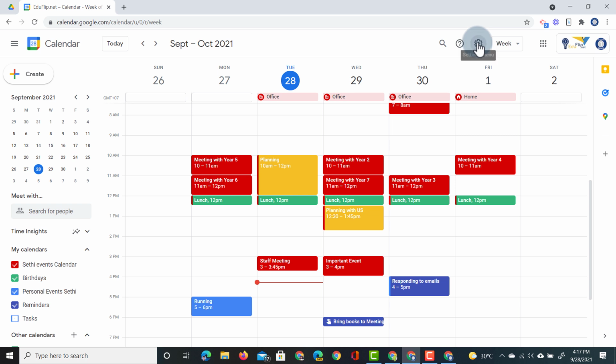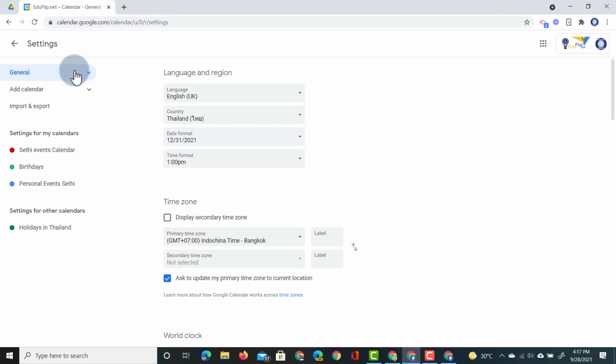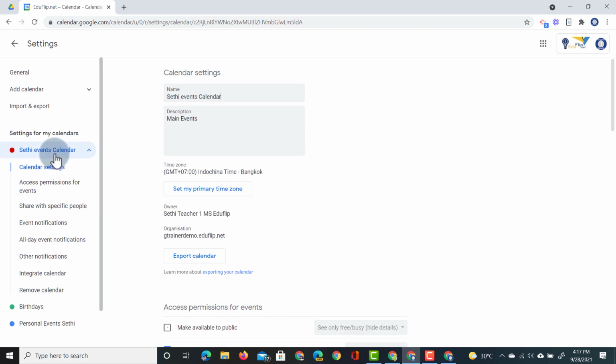Let's go into our settings and we're going to click on Settings. Now on the left-hand side, you're not going to stay in the general settings. You're going to close that and go to the settings for your calendar. This is a specific setting for a specific calendar. Let's select our professional calendar.